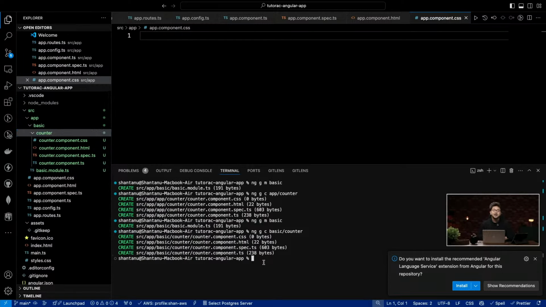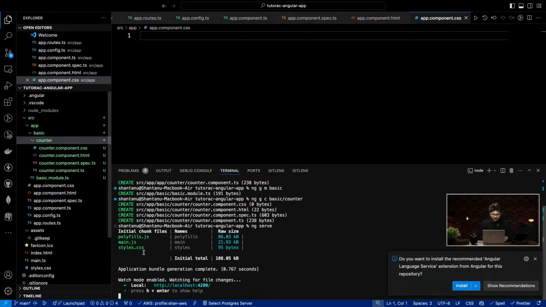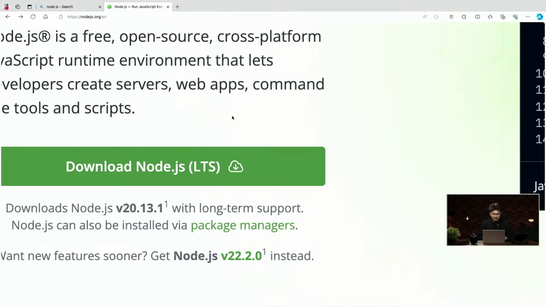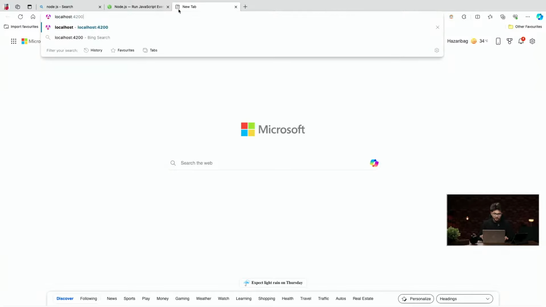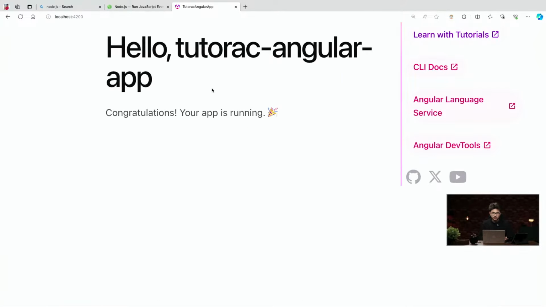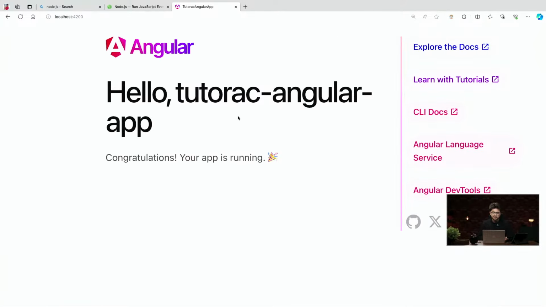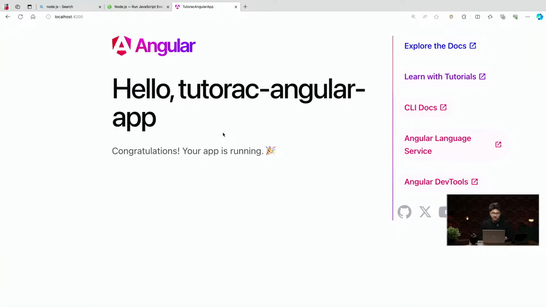Okay, let's go ahead and try to show this component on the screen. But before that, there's one very interesting thing that we forgot to do, that is to run our Angular application. So in order to run your Angular application, you have to write ng serve, S-E-R-V-E, and press enter. As soon as we press enter, it will start your localhost 4200, which you can view in a browser. So this is our browser. Let me just write localhost 4200, and this is the page that we are seeing. Hello TutorAC Angular app, and it says congratulations, your app is running.